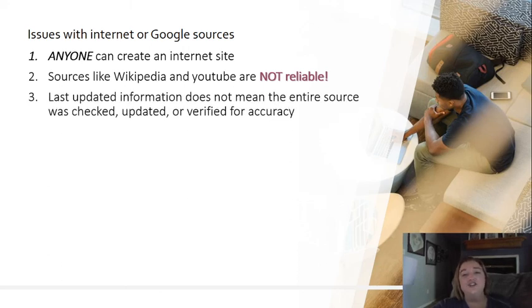Last, updated information does not mean the entire source was checked. So while you may find a source that says it's updated, that does not mean they went in and checked the whole source again. That means they maybe changed one word. Like when I was making this video, I noticed that on one of my pages I had misspelled search and was thinking as I was recording, ugh, but I have to record this whole video again, so I'm just going to move on and let it go. So just know that that doesn't mean the whole thing has been checked. It just means they may have gone in and changed one word.